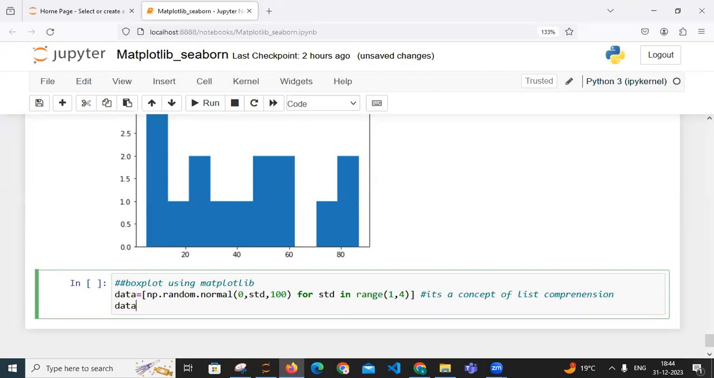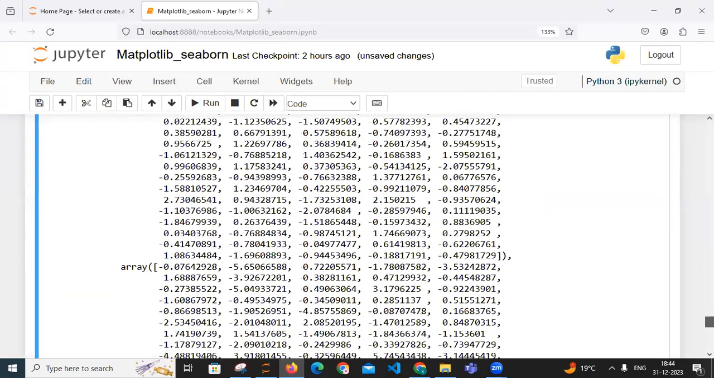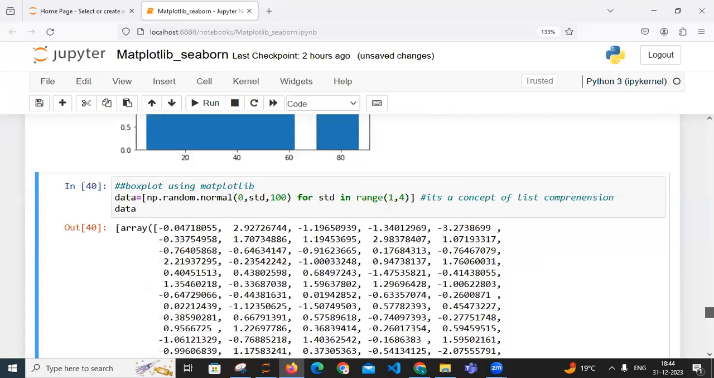So I'm going to see the data. Control enter, and you can see the data in the range of 1 comma 4. I'm creating 4 different arrays. And now let's see whether there are any outliers inside the array or not.